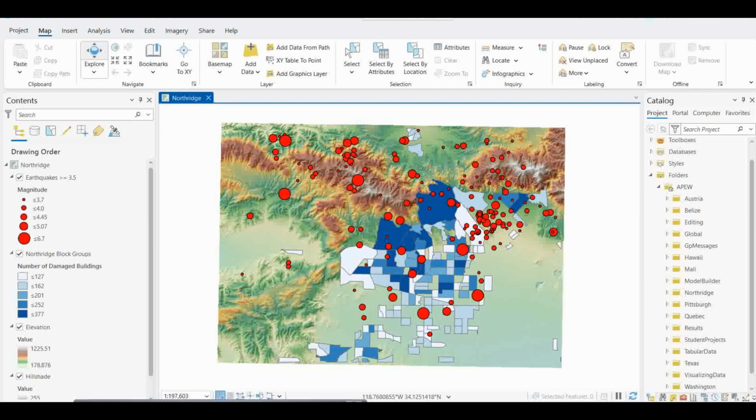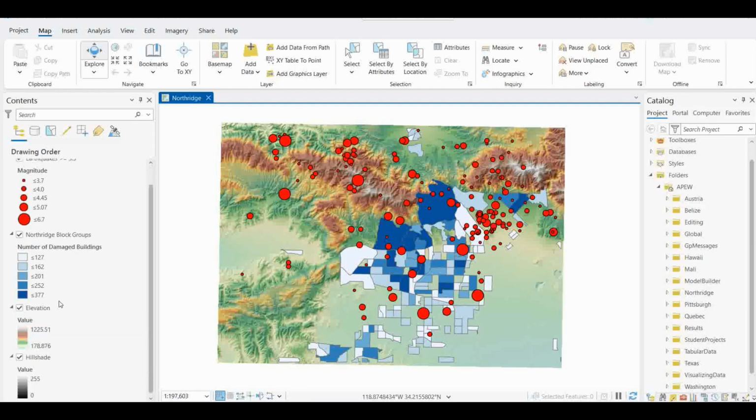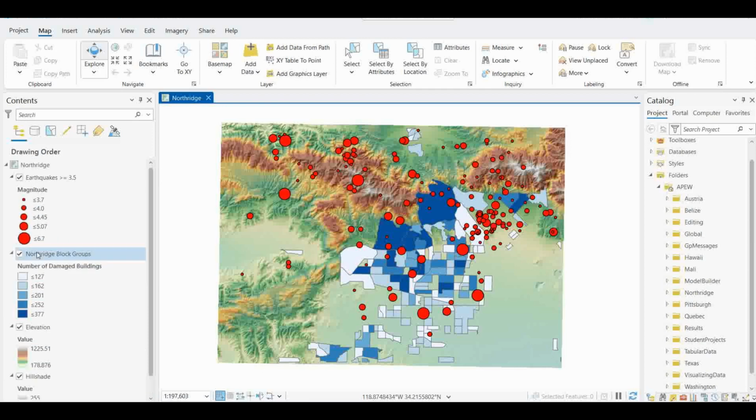For that, I'm going to use a few data sets. We are going to use a digital elevation model, hillshade data sets, and two other important data sets. One is the earthquake magnitude data, and the other is the building damage information due to the earthquakes. Now we are going to show you how 3D-based spatial analysis helps us understand the data. It is also a part of spatial modeling techniques, which is helpful for data visualization.